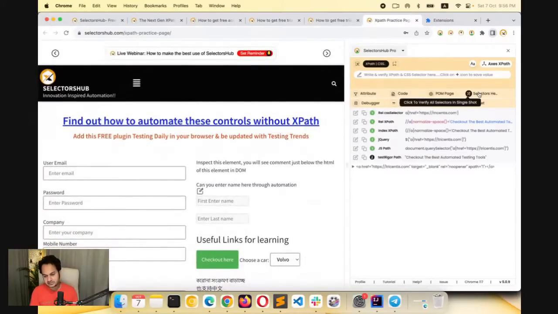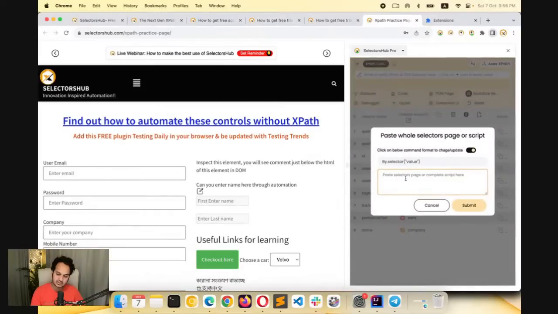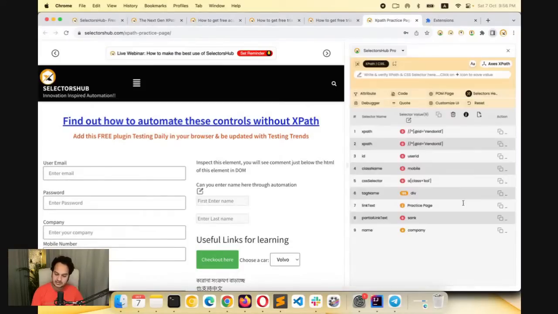Any question on the selector healing feature? You have to click on this, paste the code here, click on submit, and it will fetch all XPath and CSS selectors from your code, verify them, and show the result here.